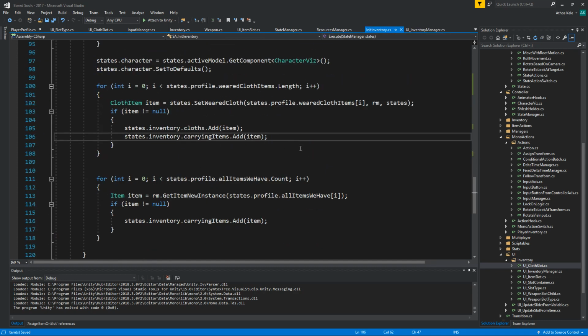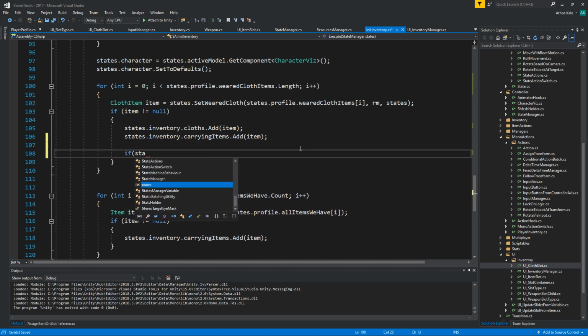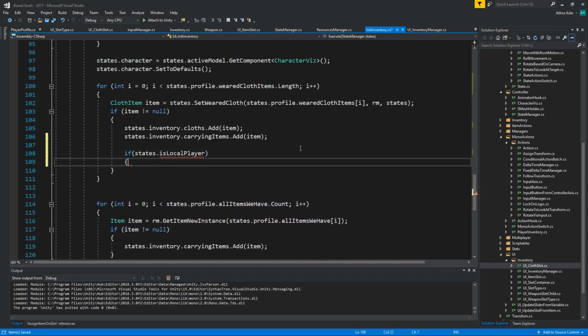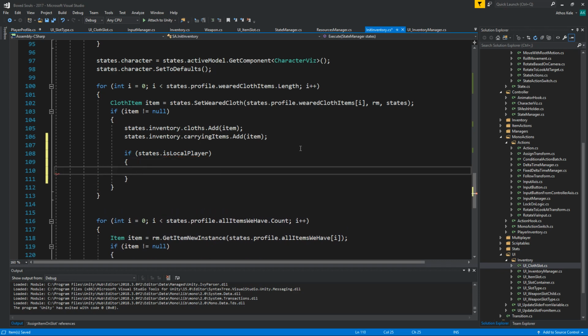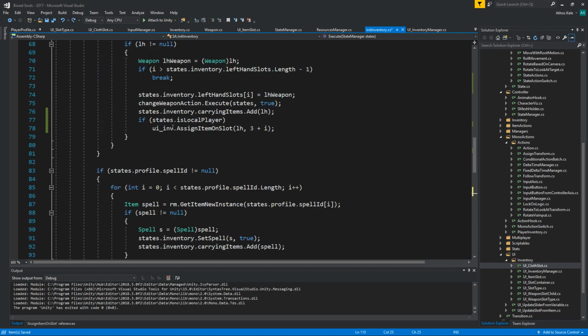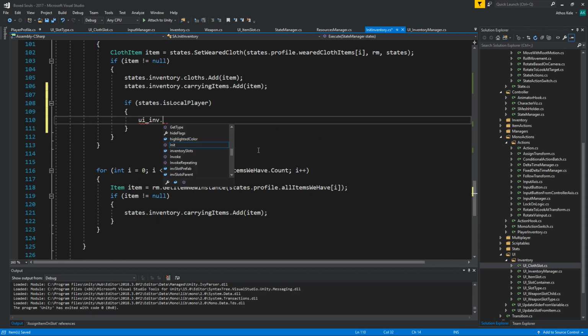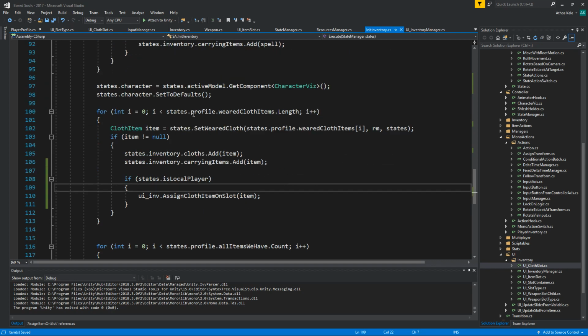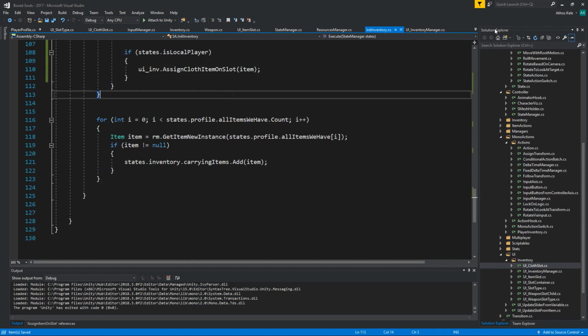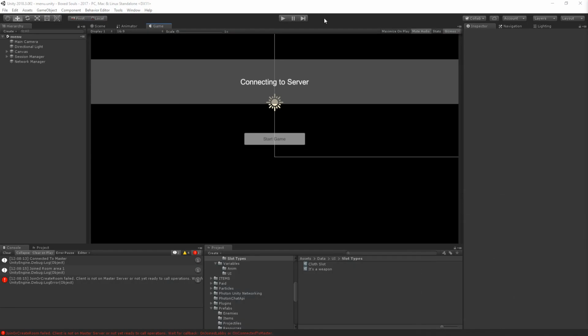on the wear cloth items, if states dot is local player and UI inventory, assign cloth item on slot, and then of course that item is going to be the item. Okay, so that's going to load all your items back to your canvas, depending on which slot you actually added the body part.